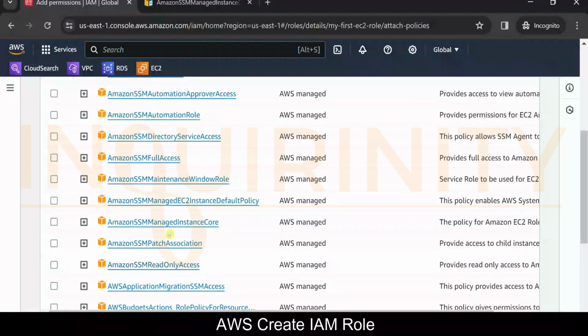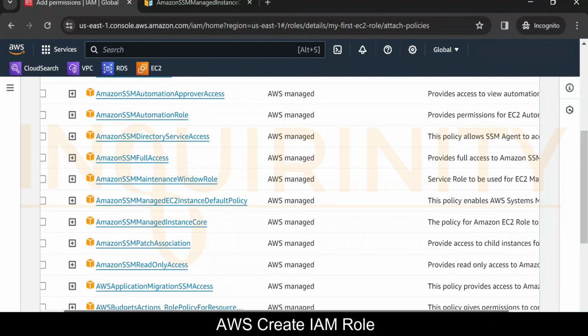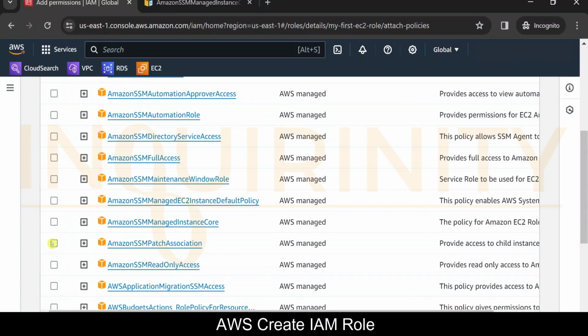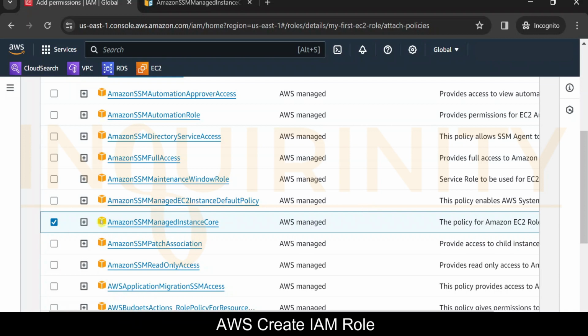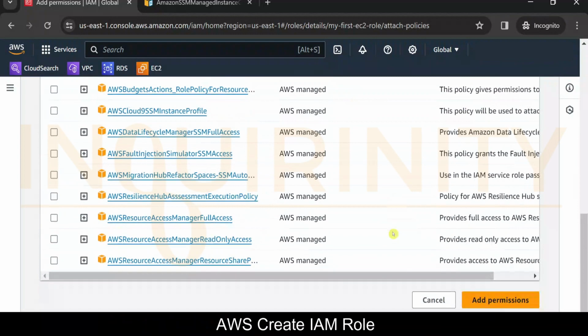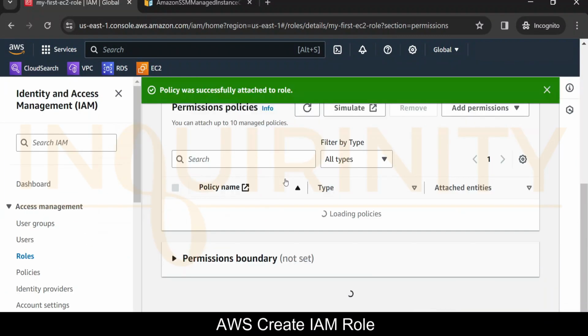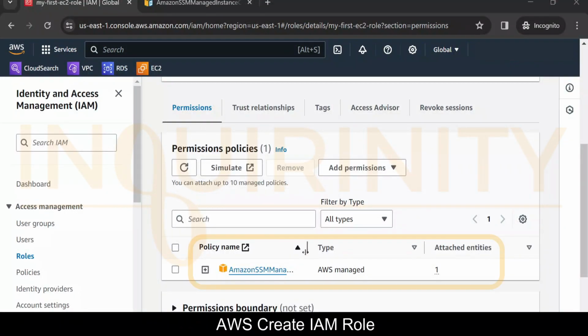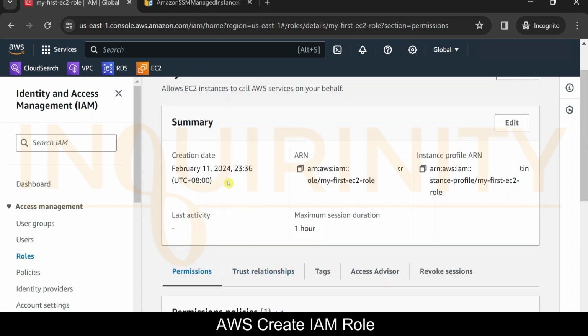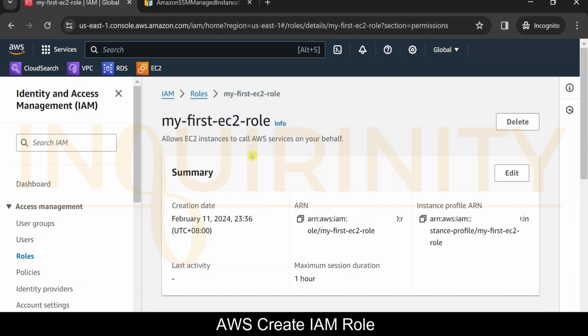So we are looking for Amazon SSM Managed Instance Core. If we could read the policy for the Amazon EC2 role to enable, we have already read that in the document. So we check on this policy, an AWS managed policy, and click add permissions. Now we could see the Amazon SSM Managed Instance Core permission policy added to our role. So therefore, we could now make use of this EC2 role.